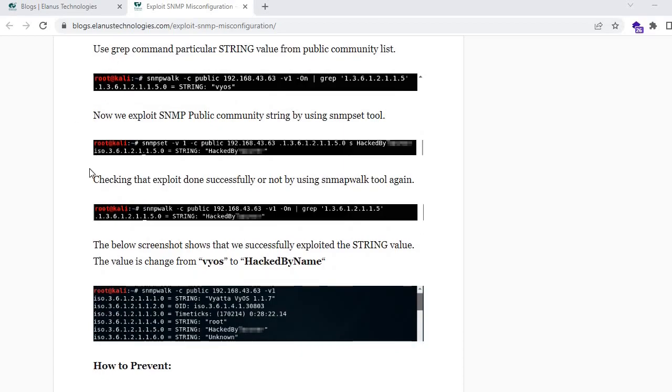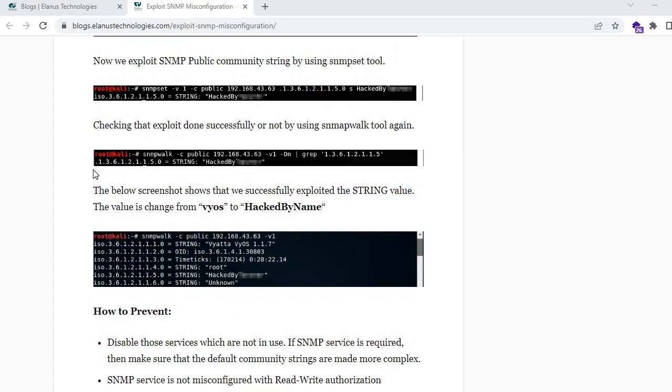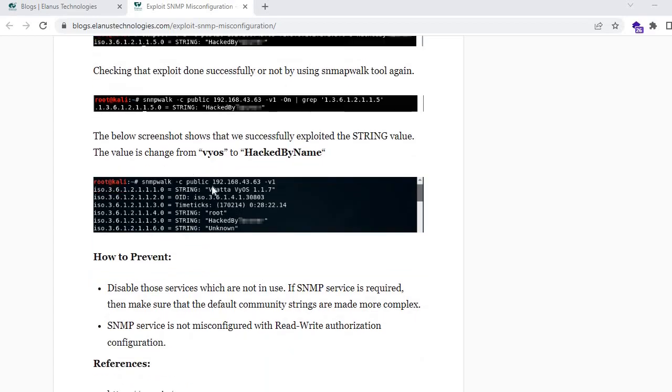Now what we are doing here is simply setting that one by using the SNMP set tool, so "hacked by" for the public, and this particular string we are setting to this one. Now we will again use the SNMP walk tool to check whether it is set or not. So we can see it is set now. We run the command SNMP walk and check for public, and we can see it is set.